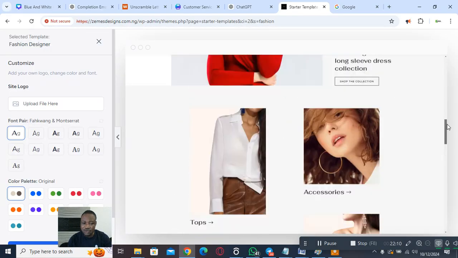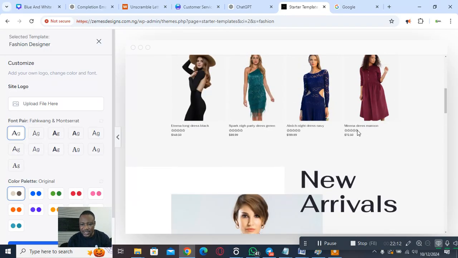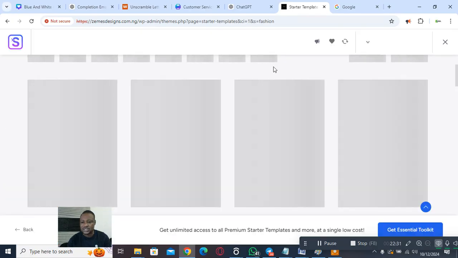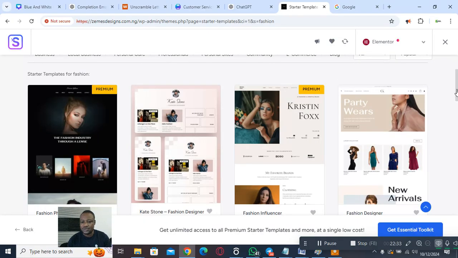So how do I know that? From here I can see some pricing, and I can also see there's a cart on top here. So this particular course is not really about e-commerce. We just want something that can just display. Now that's not to say we can't use this. We can. But before we select this, let's take a look at some other options.